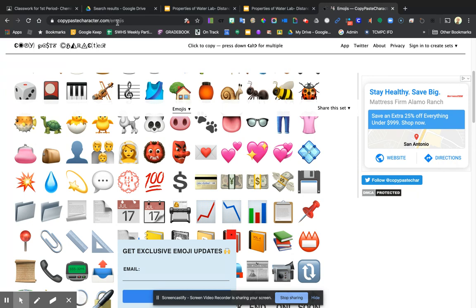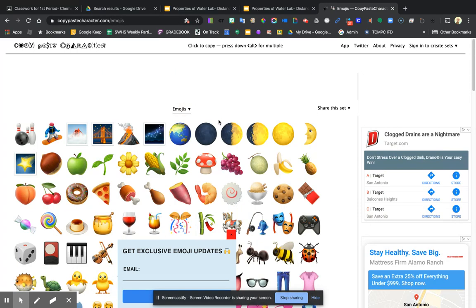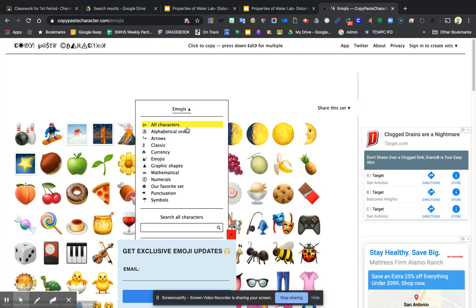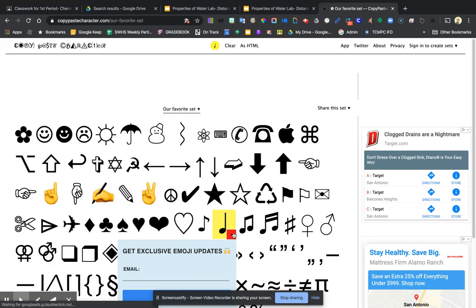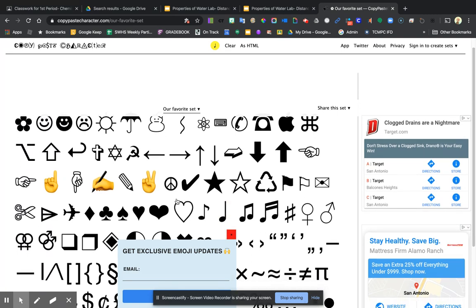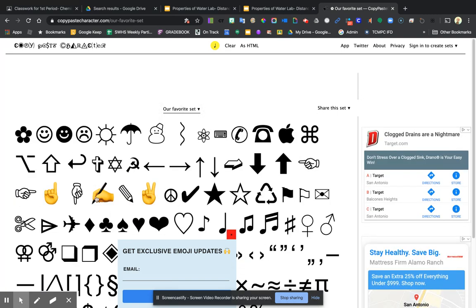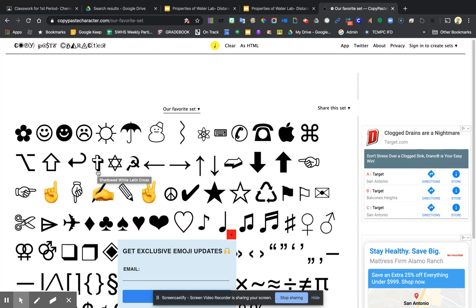copypastecharacter.com. Copypastecharacter.com all together. And it'll take you to this website, which I do believe usually our favorite set is always showing. And there's all sorts of images and icons you could use. If you're in English and you need them to write something down, you could use this one. If you just want to point to something, you could use this one.